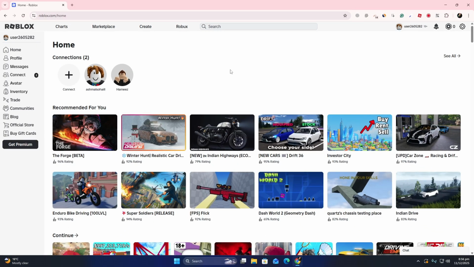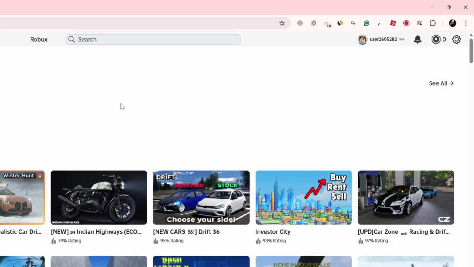First, open Roblox on your device. Make sure you are logged in to the account where you want to activate voice chat. When you are on the main screen, look for the menu button. On most devices it is the three dots icon. Click on it to open the menu.